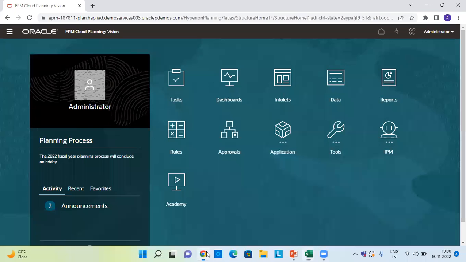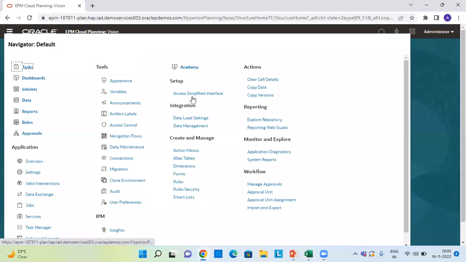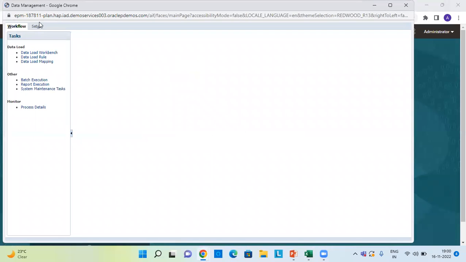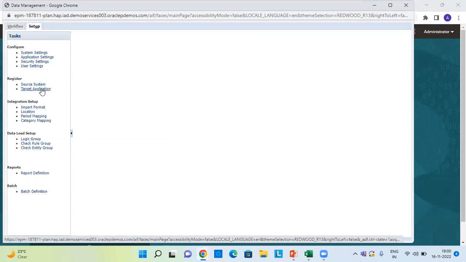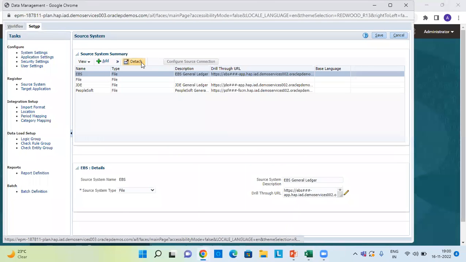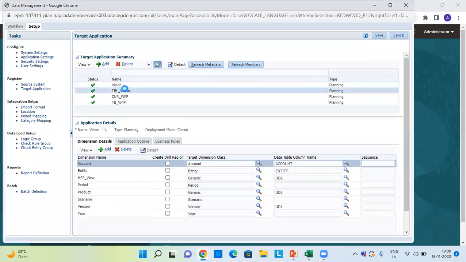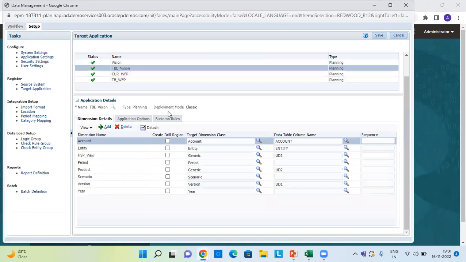We use the trial balance for seeing our ledger accounts. So in our application, let's see how to load the trial balance using Data Management. We go to Integration and click on Data Management. Under Setup, we register the source system. You can refer to my previous videos for the Data Management setup, the initial process. I have registered my source system. This is File. In target application, TBL_Vision is my target application, and I have already registered it.